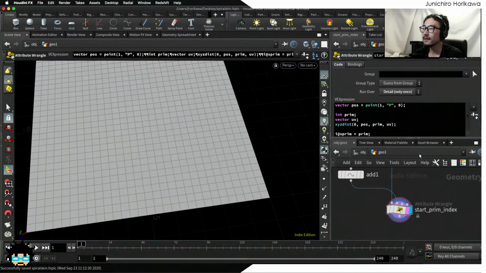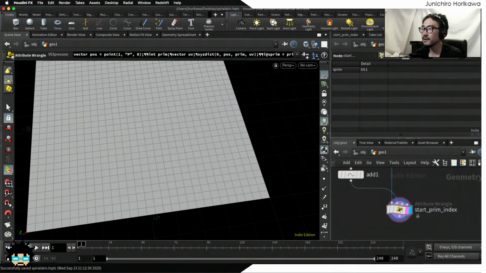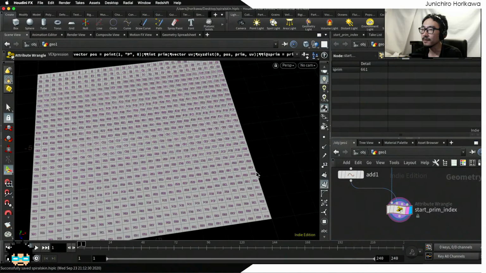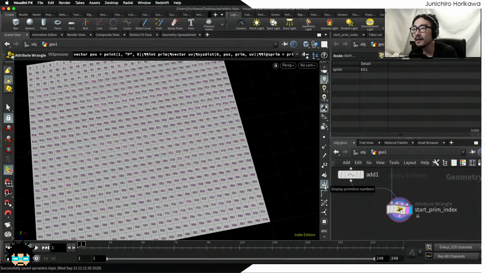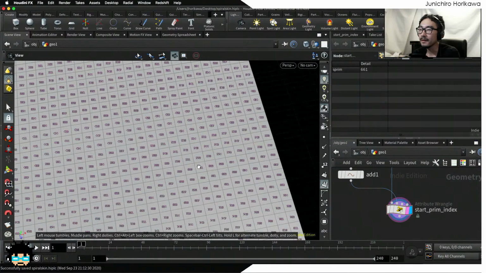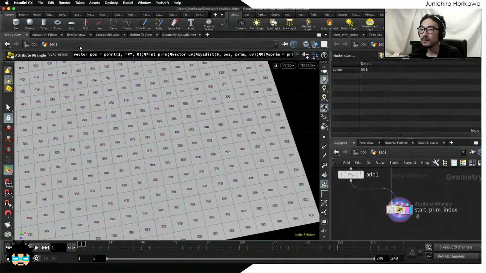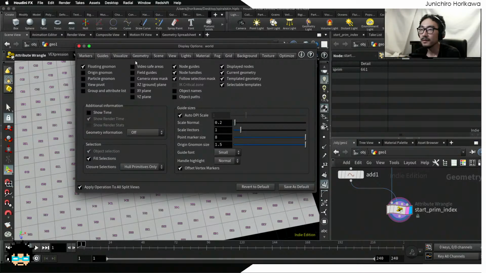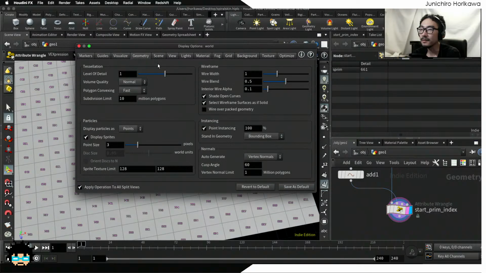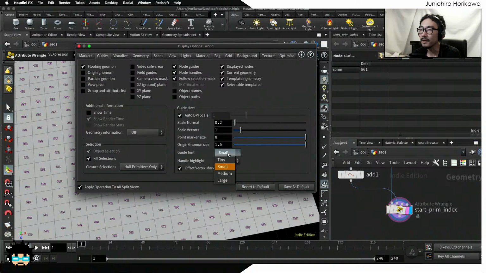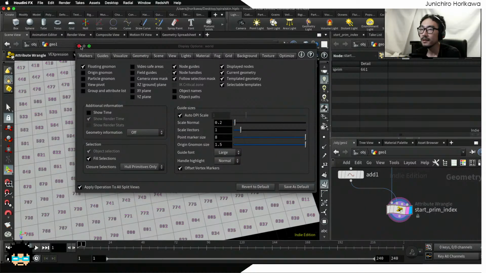Okay, let's look at the geometry spreadsheet for the detail, and I have number 661. Let's check if the number seems to be correct. So I have just turned on the primitive number display. Then we cannot really see the text. Let's scale up the font. Oops, not this one. Where is it? I think it was a guide. Oh yeah, this one. Make it large.